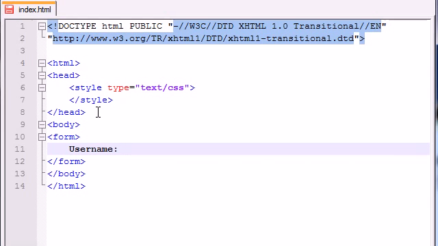And now, in order to give you that input, you need to type in the word input. This is a special tag that you're going to be seeing a lot more in the future. And now after this, you have to say what type of input it is. And I just want a plain old text input. I want a place where they can input text.